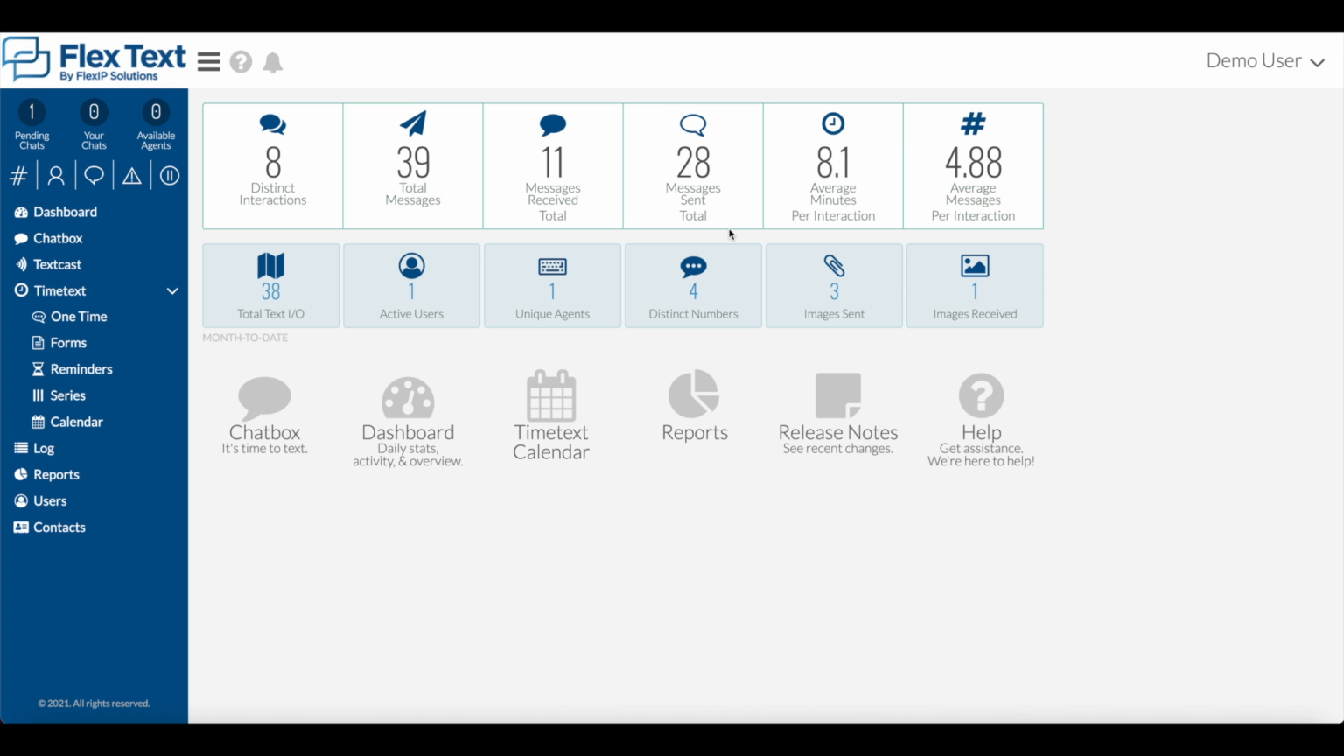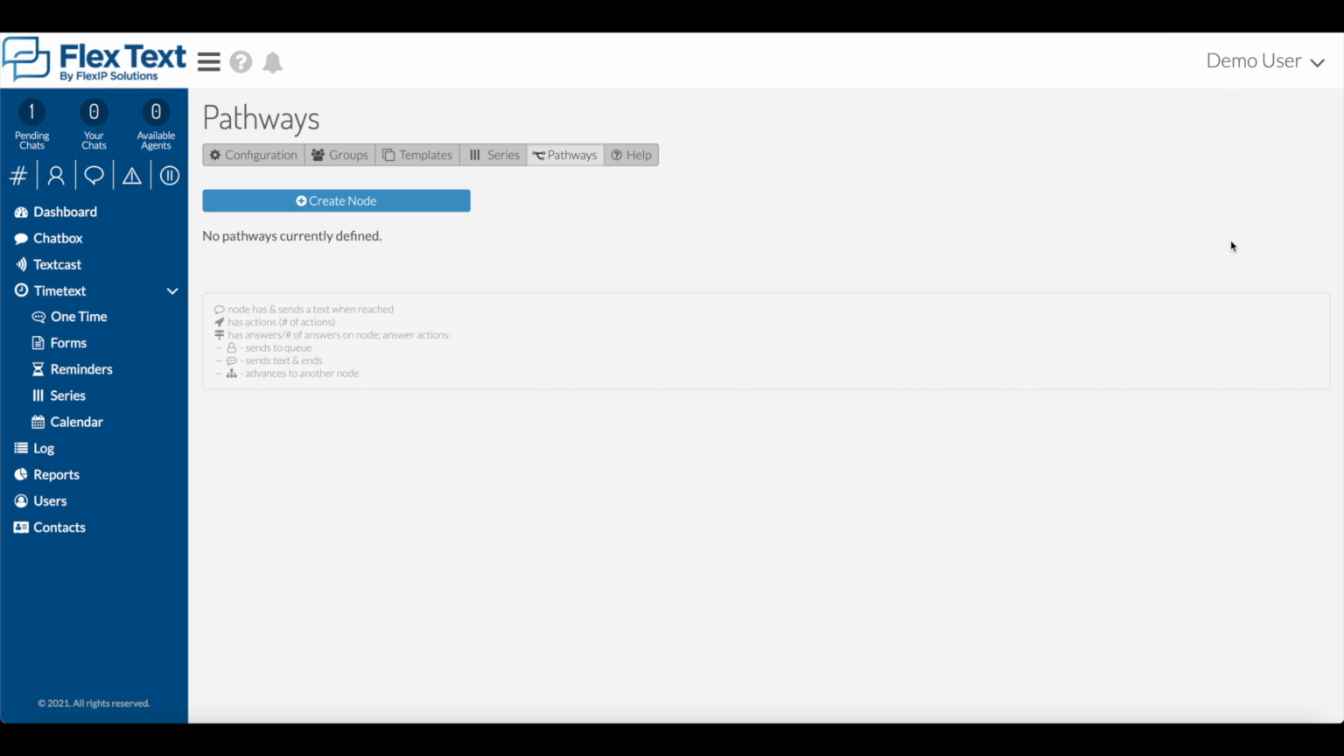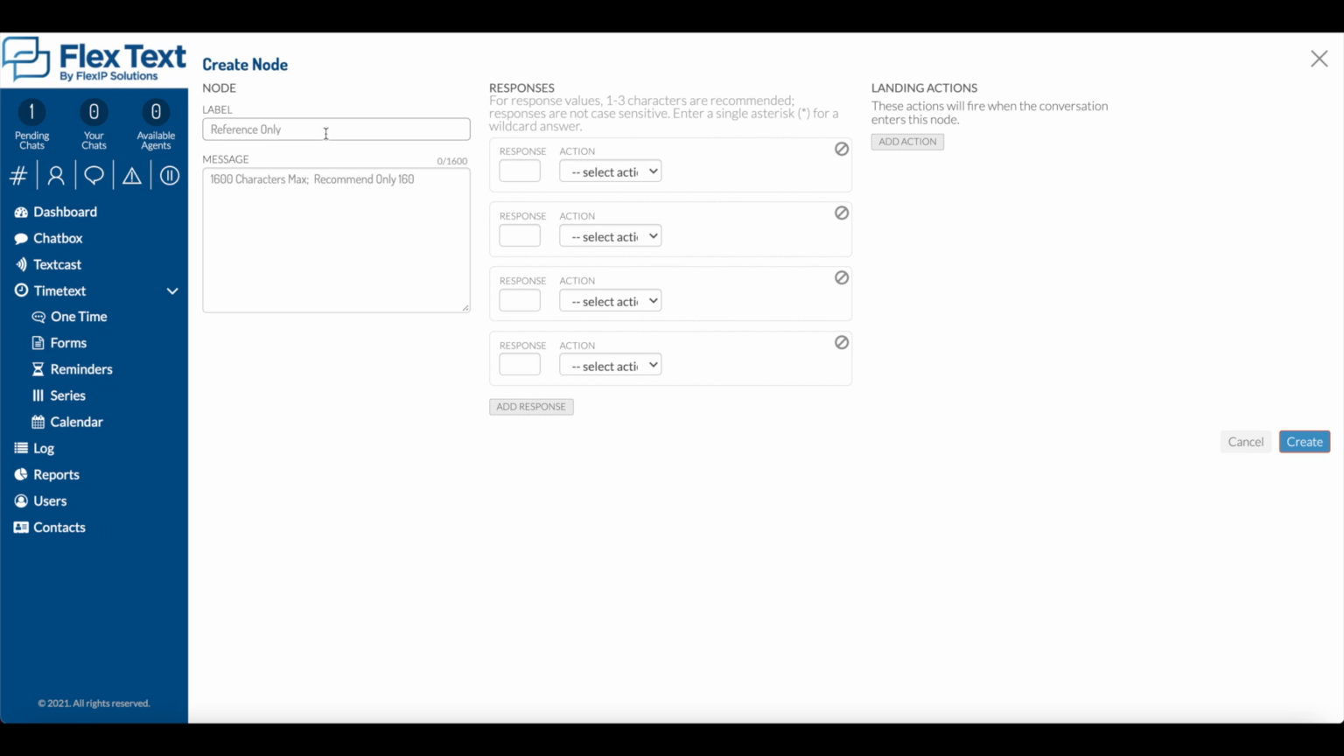Pathways. Pathways are automations that you can program your Flex text system to respond with on incoming texts. Think of a pathway like a phone system menu or phone tree. Pathways are typically assigned their own number or group. To create a pathway, click on the arrow next to the username and then select Pathways.